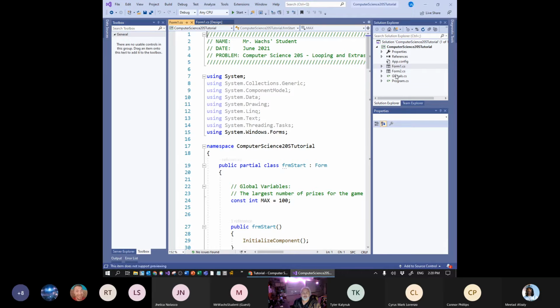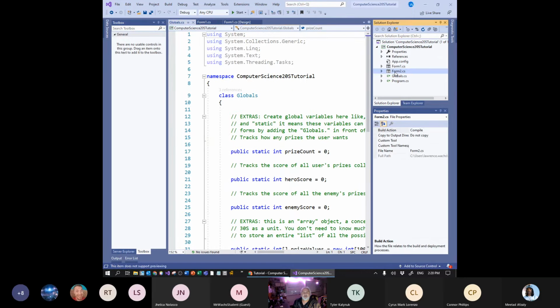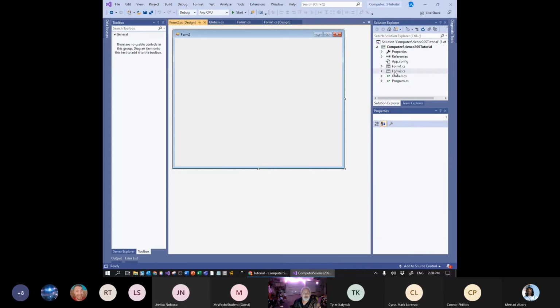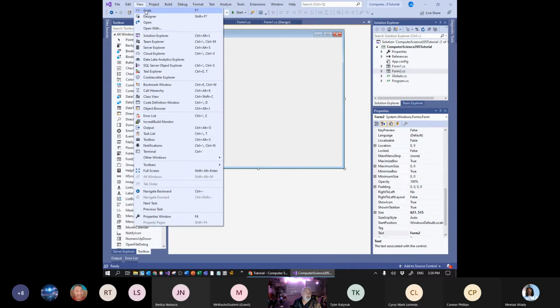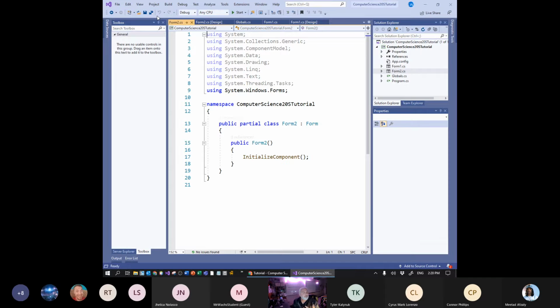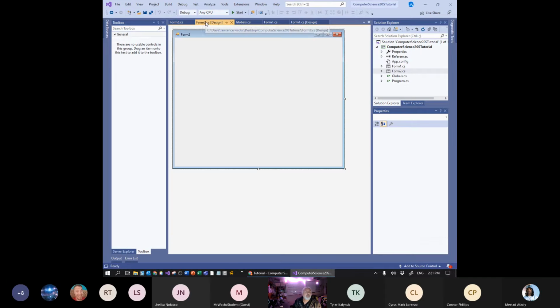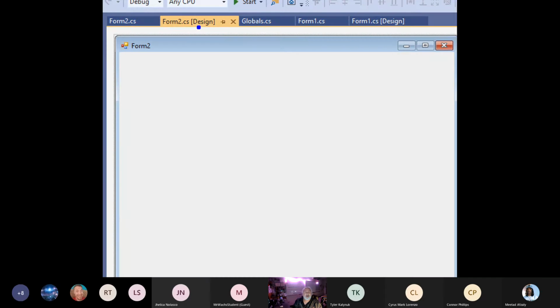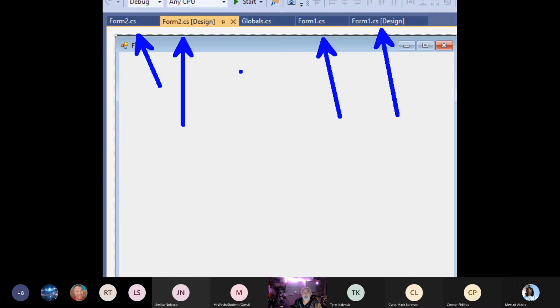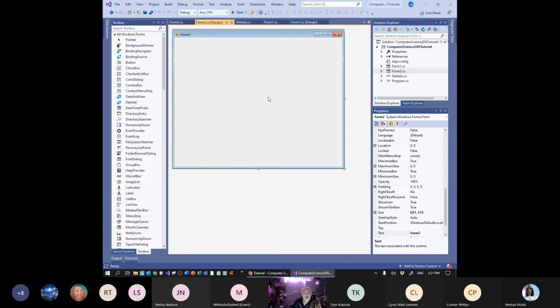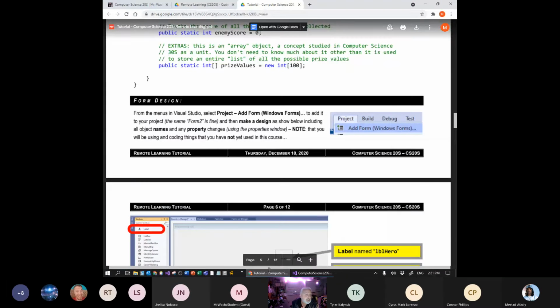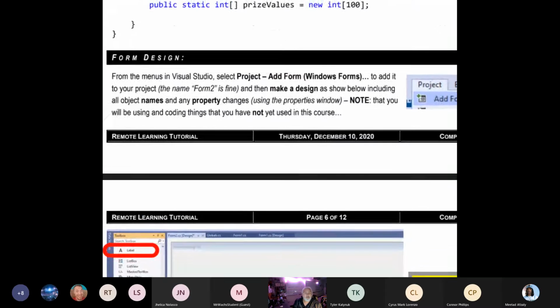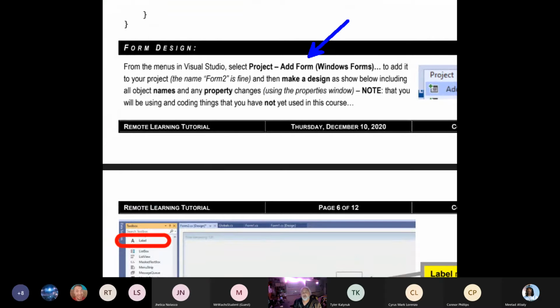To get to globals, I'd have to double click it. To get to Form2, I'd have to double click it. To get to the code of Form2, I would have to go View Code. Or if I had a button on there, I could click the button. But now I've got everything open I need. I've got my Form2 and its design, my Form1 and its design, and globals. Everything I need is available now for me. Okay, so that's what we did to add that second form to this tutorial project.